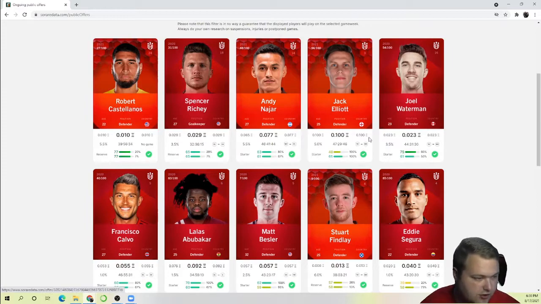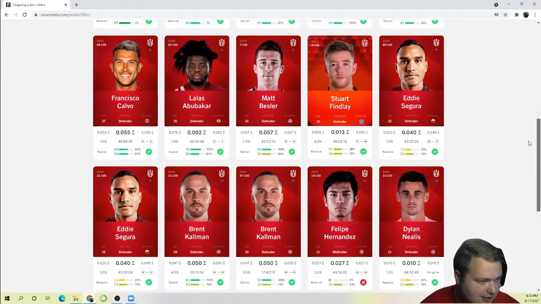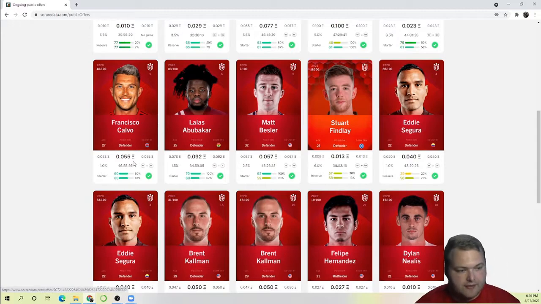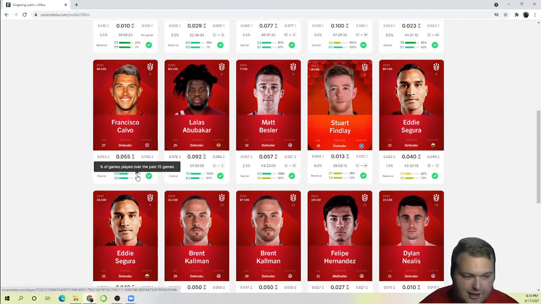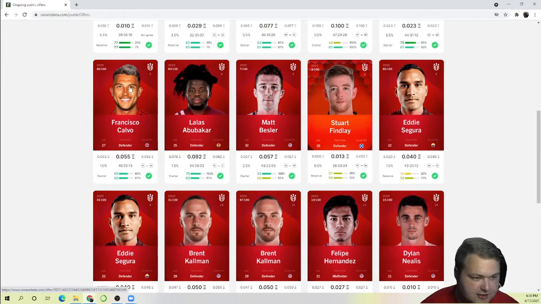And then down here, so here on line 2, this is going to be my pick, Francisco Calvo. He's 0.055, so I know I'm getting pretty good bang for my buck here. The only reason he hasn't been playing games is because he was at the Gold Cup. So he's come back, he's played every game, he's looked brilliant since coming back from the Gold Cup. So Francisco Calvo is probably the best player under 0.1 for me in the MLS right now.